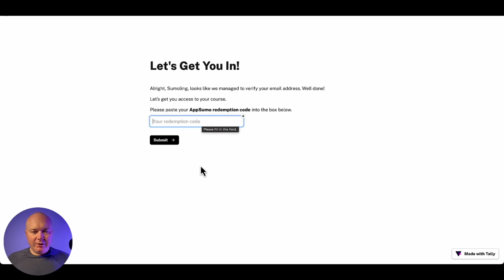So this link took us to the second form. Let's Get You In. And as you can see, there's only one input field here that's called your redemption code. So this is where the user would paste their code. There is nothing here that says email. But despite that, there's actually a hidden field in this form for email. And when the user clicked on the link from the email that Make sent them, that field, email, was automatically pre-filled with their email address. So let's copy one of the codes that you have created and pasted into that Google Sheet and paste it here and then click submit.